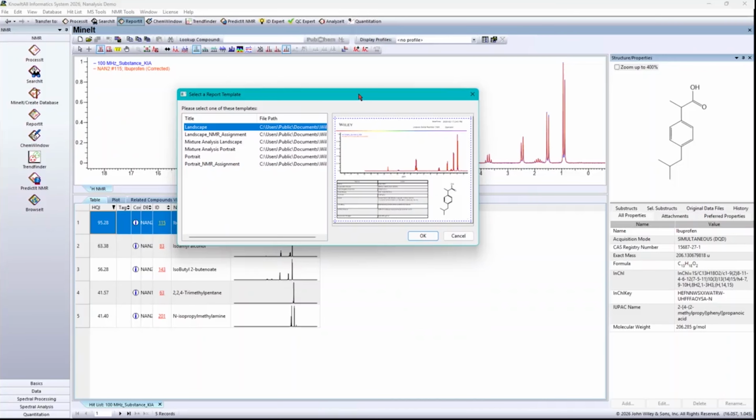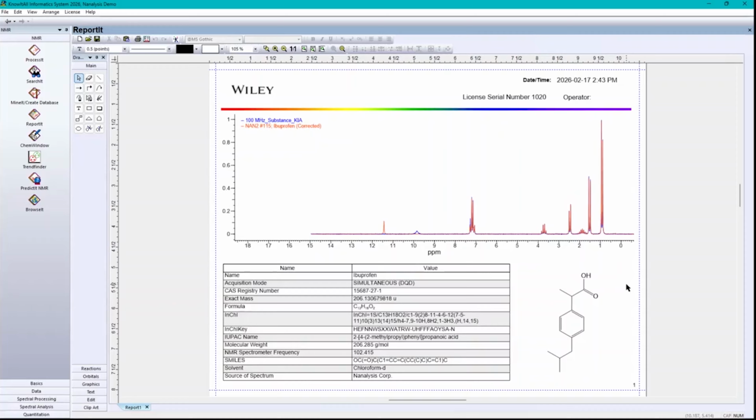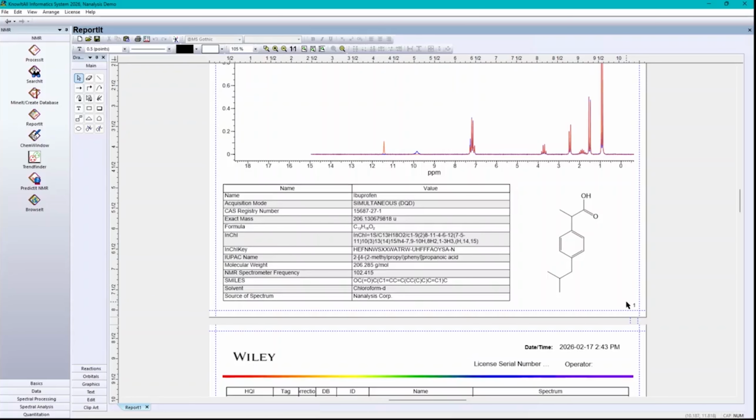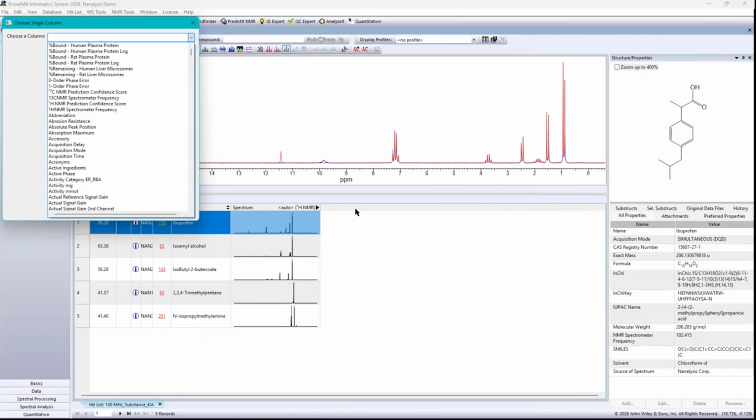With one click, transfer the results to Report It, choose a landscape template, and KnowItAll generates a clean, ready-to-share report featuring the superimposed spectra, HQI values of the search result, compound properties, and database source information. You can customize the search results table by adding columns like CAS registry number and save your preferred layout as a preset.